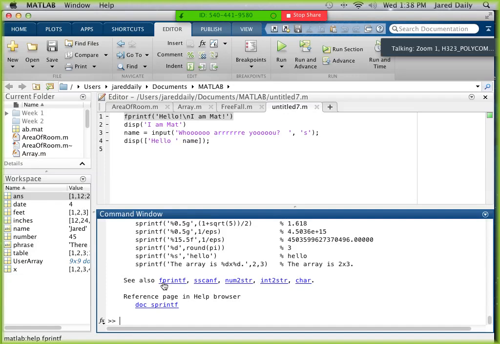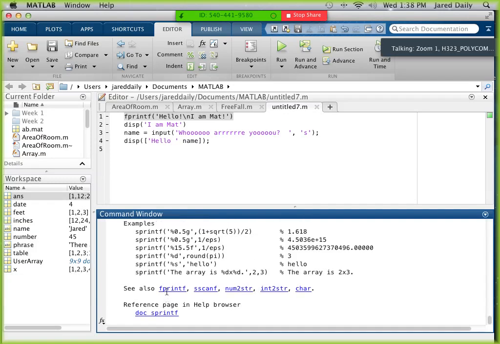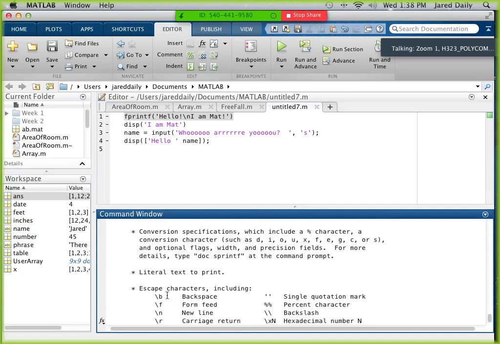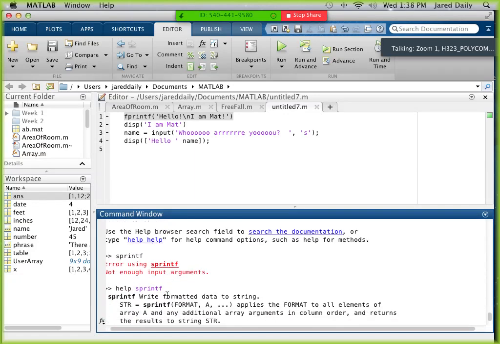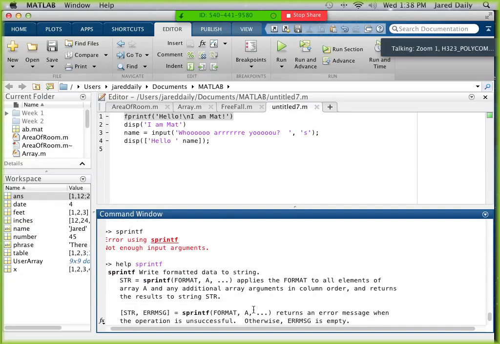But anyway, let's actually just do this. Just do an example here and we'll show what it does. So sprintf is this thing here. And stands for string print, so it stands for, what does it stand for again? There you go. Format data to string. Formatted data to string.